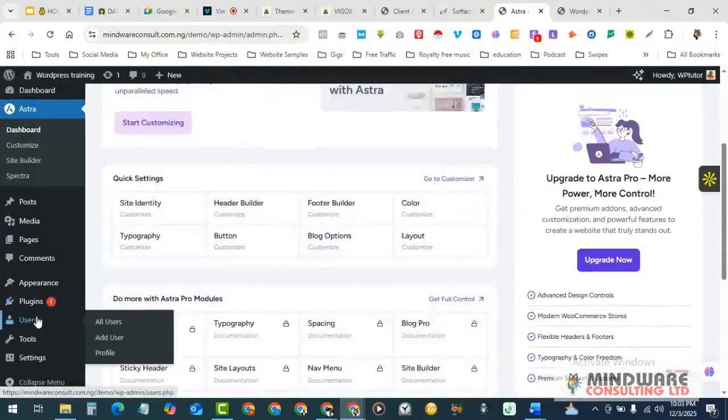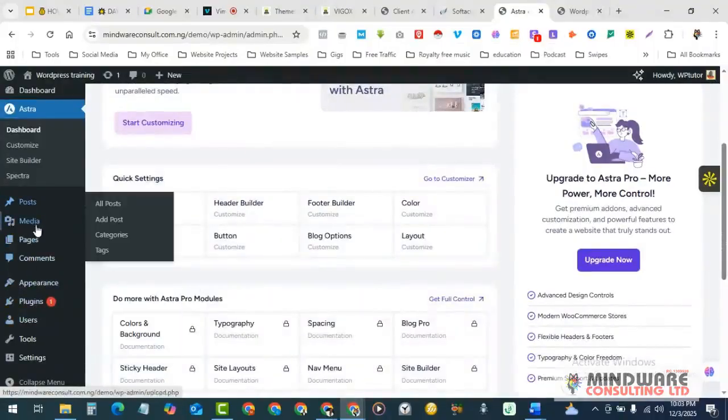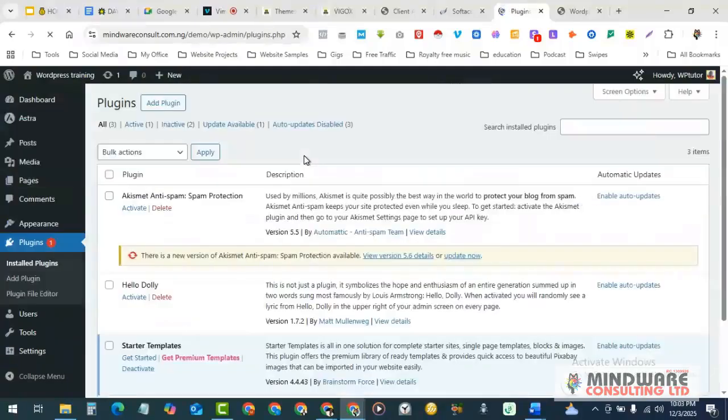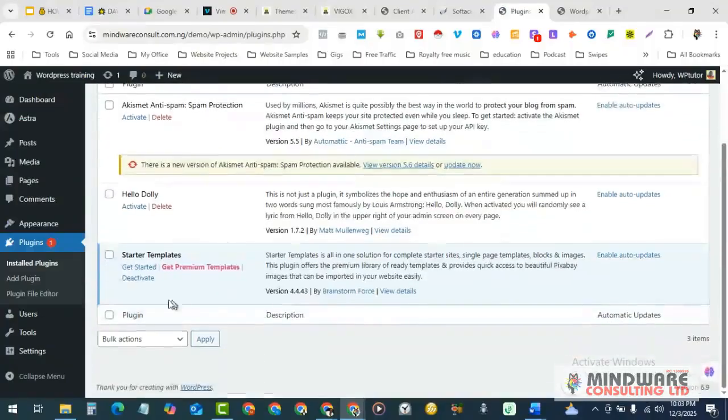So let's go to our plugins to see if our starter template is done. All right, boom. So you can see it here. The starter template is done. So what I need to do now is to get started. If I click on get started, it will take me to the library, where I can see different templates that I want to use. Then I can choose whichever one I want.